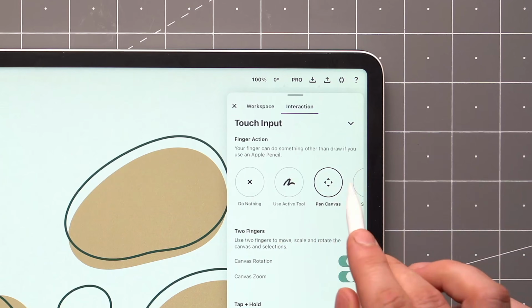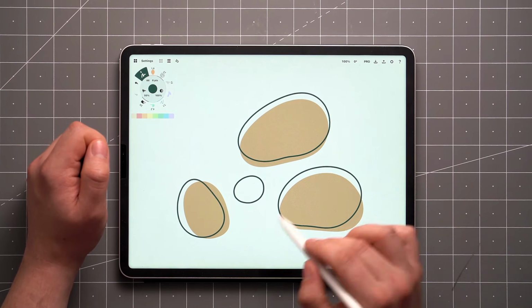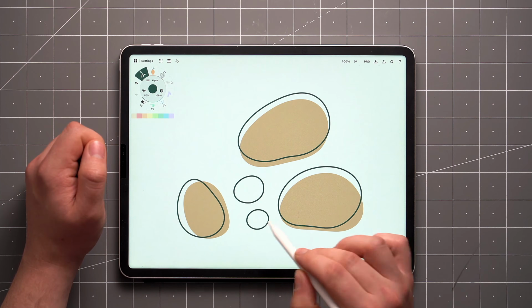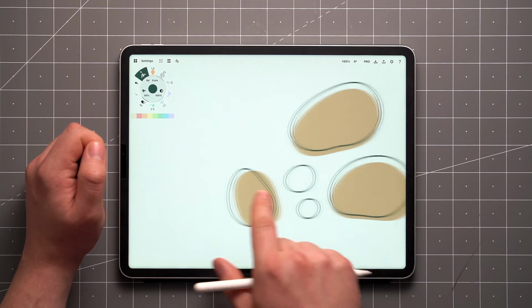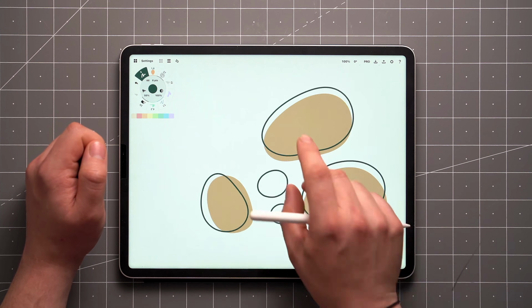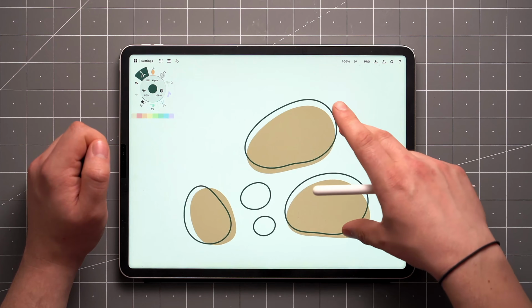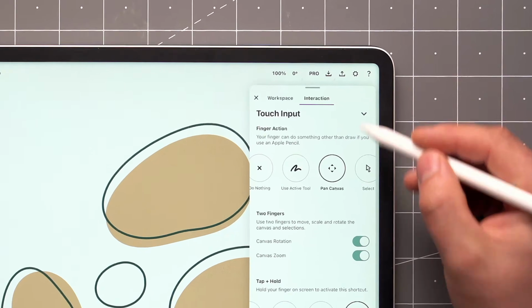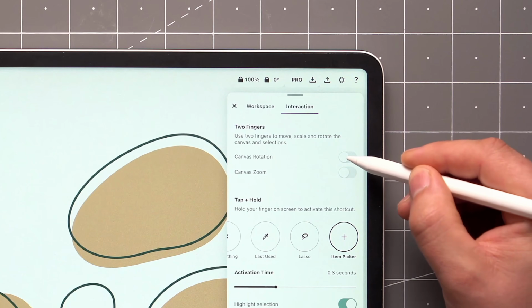Next, we have touch input, which refers to your finger or fingers touching the screen. This one becomes important when using a stylus, as it allows you to quickly switch between interactions. I like to set the finger action to pan canvas, but still like to be able to zoom, rotate, and pan using two fingers. In the case you don't want that, zoom and rotation can be toggled on and off from here.